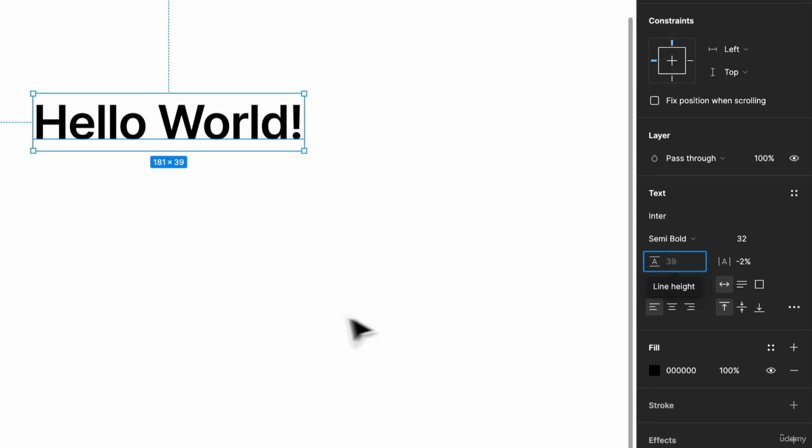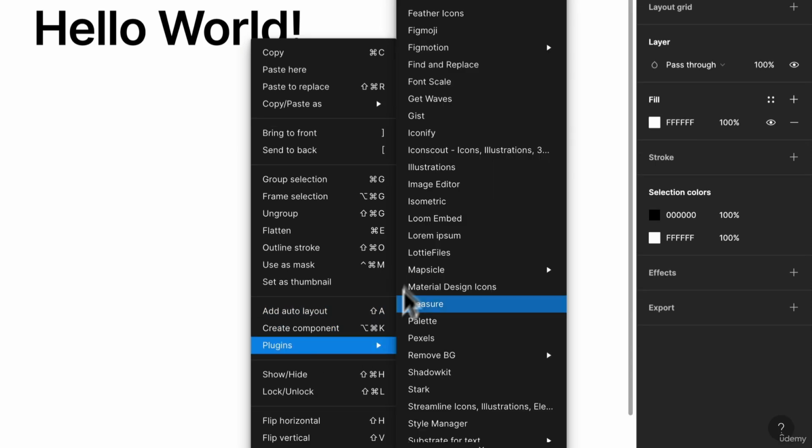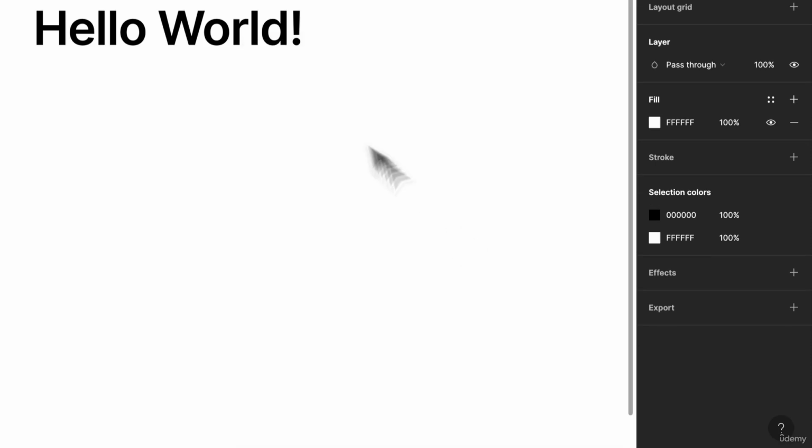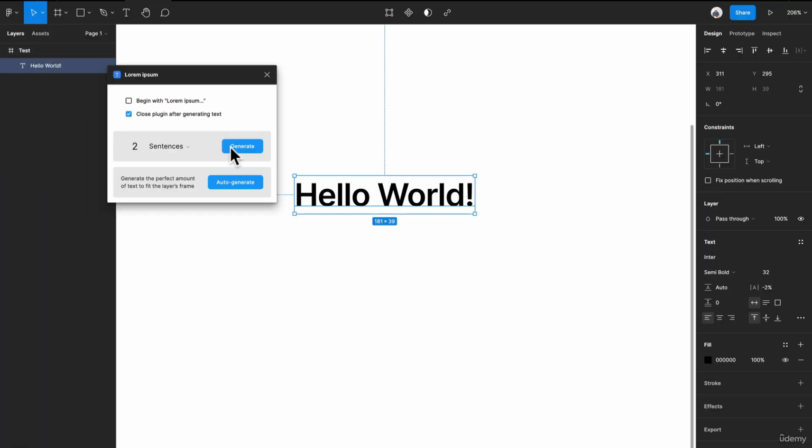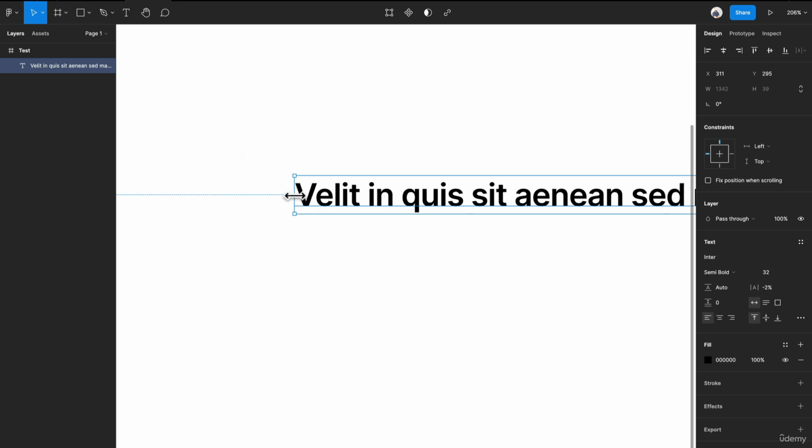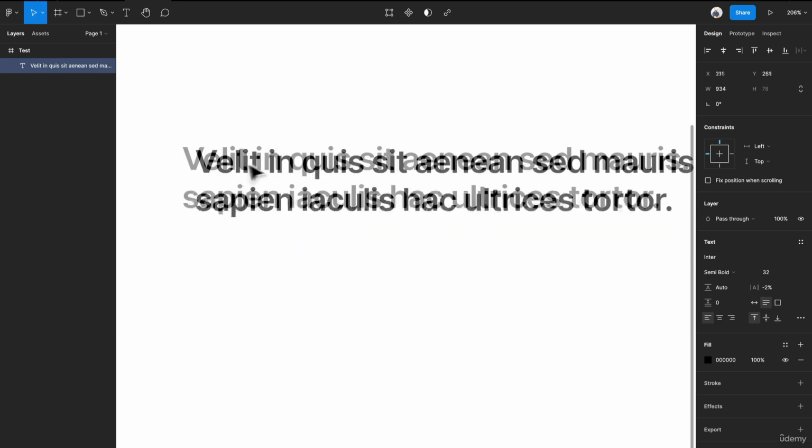If we have, say, let's use our plugin just to illustrate this. We're going to go into Lorem Ipsum, and I am just going to select that text layer, and there we go. And I'm just going to bring this in a bit.